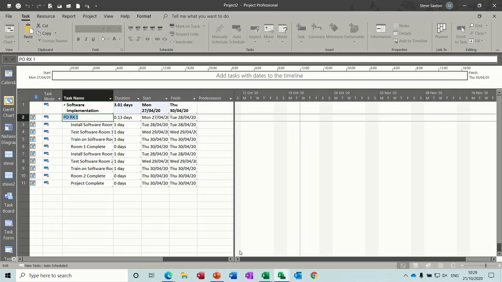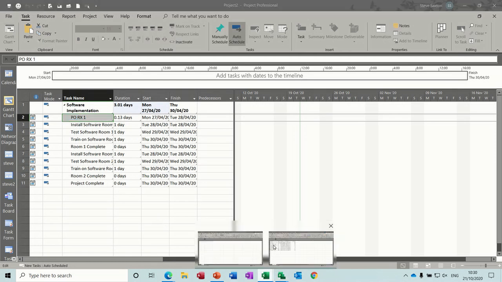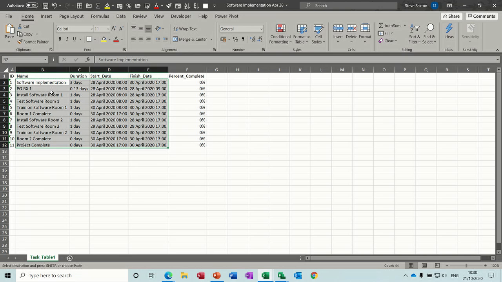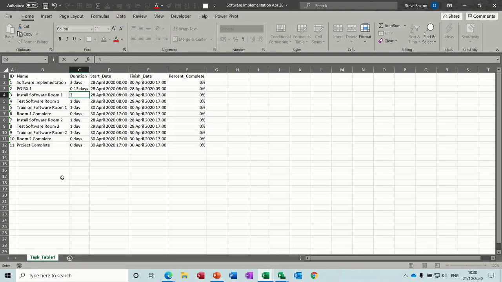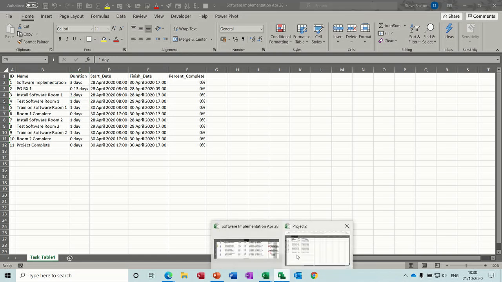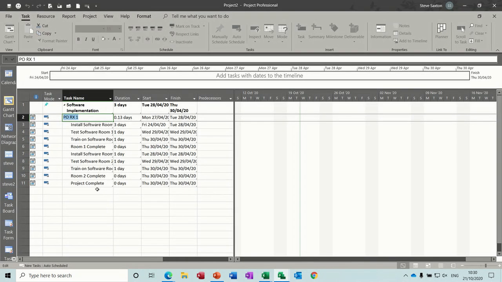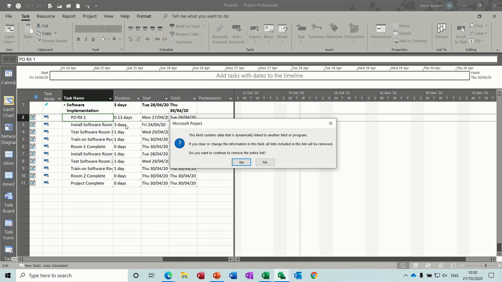Now, because I've messed about with that, let's just go back into Excel, change something. Let's change this. In fact, let's change that to 3 days. So you've got to put 3 days because it's going to be going back into Project. So 3 days on that, and then it's changed there already.